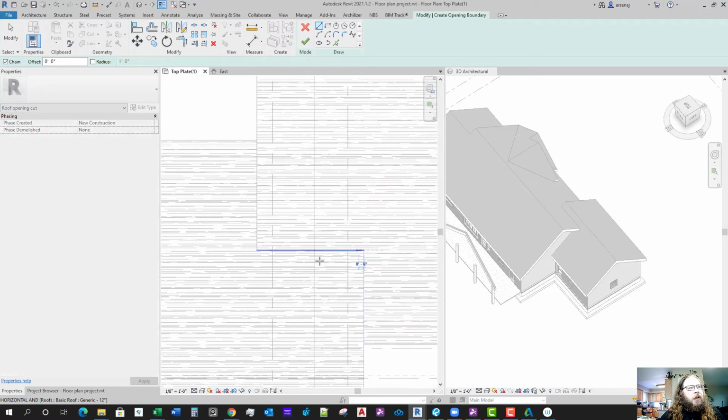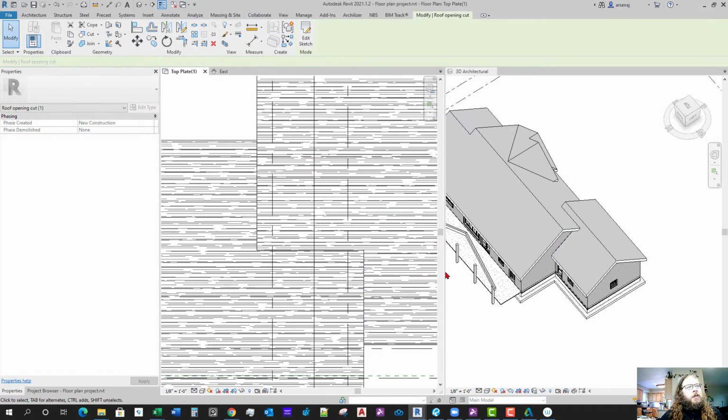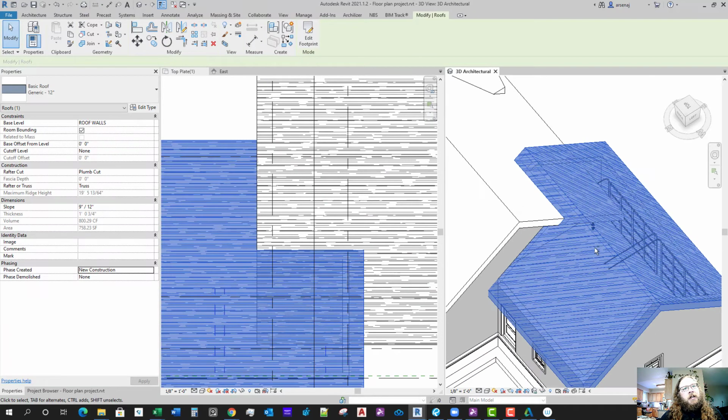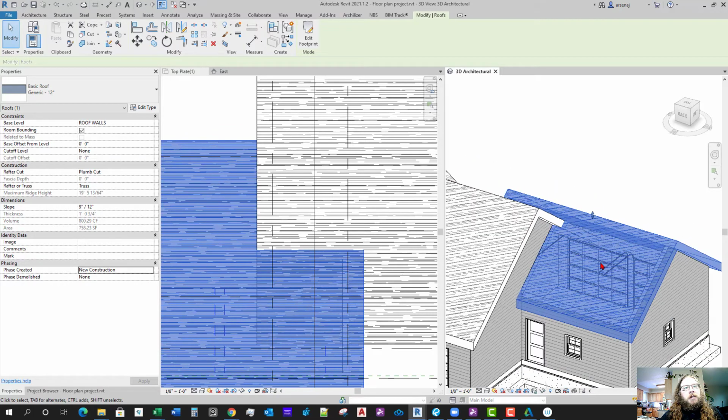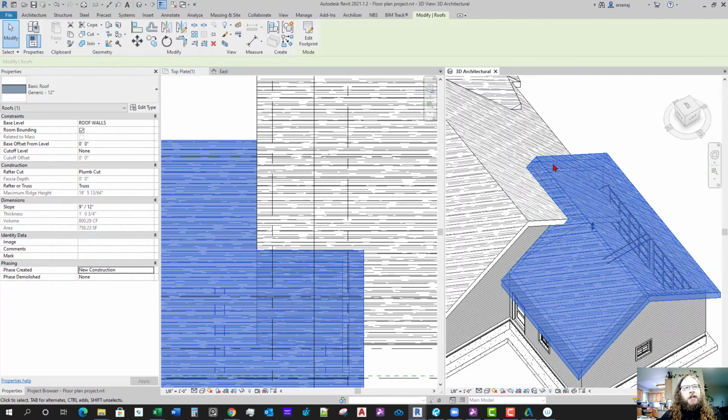We want it to cut along this edge, but we want the roof to extend underneath too, so let's delete that line, pick this line again. We'll stop at the grid line, which should be our face of stud. Finish off our boundary, and then hit OK. And now it's cut our roof boundary here. Cut the roof so that it outlines this boundary.